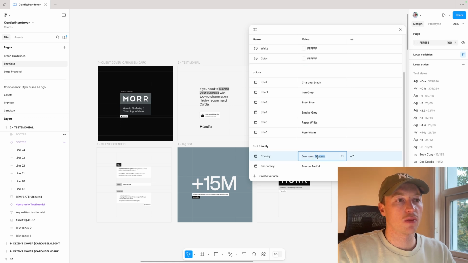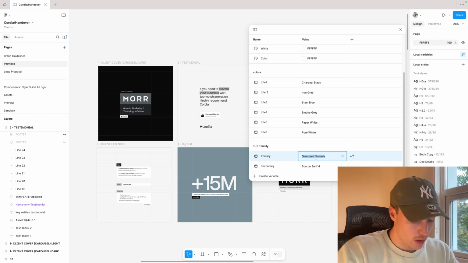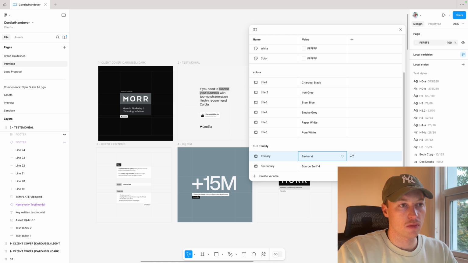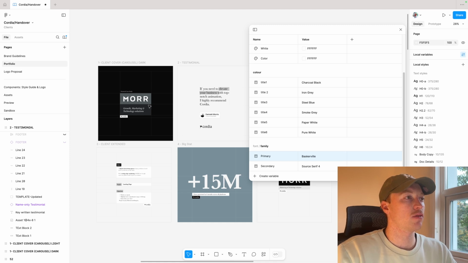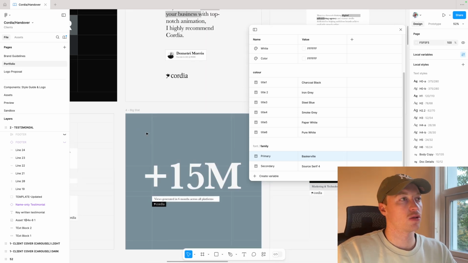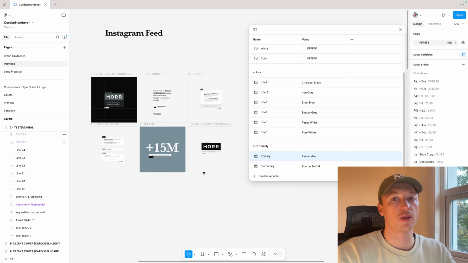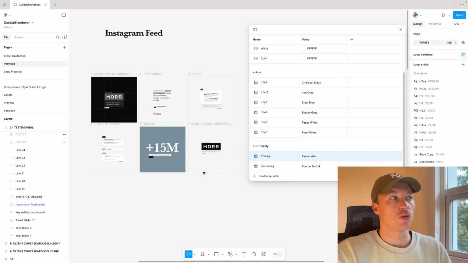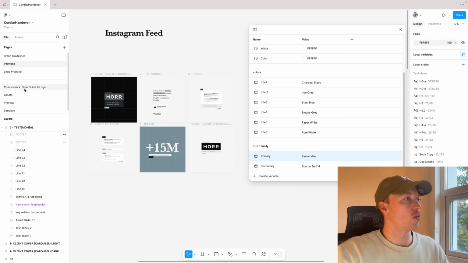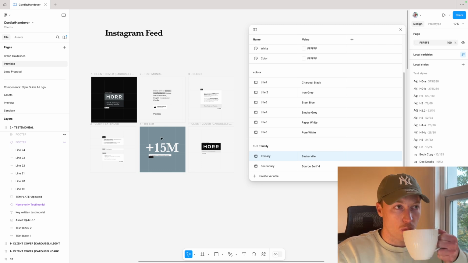So let's say we made this primary typeface basketball or something, right? It has to be typed out the exact typeface name though. But imagine we did that. You see how every single thing across the entire brand would update. So this is really powerful when you're building out the website, you're building out social media, you're building out portfolio, whatever the assets, whatever is included in the scope, right?